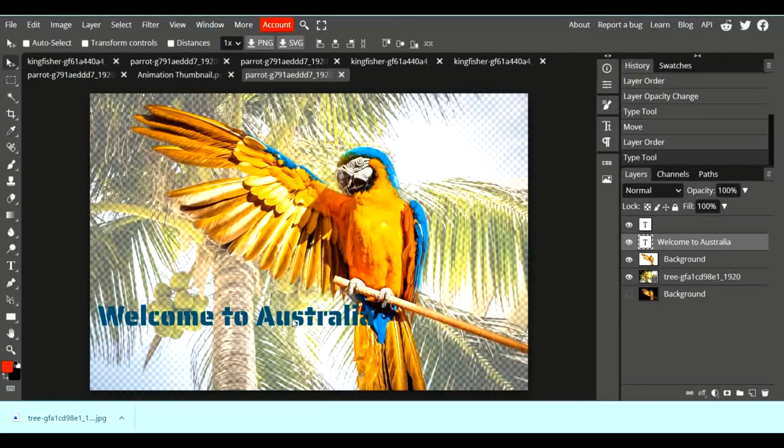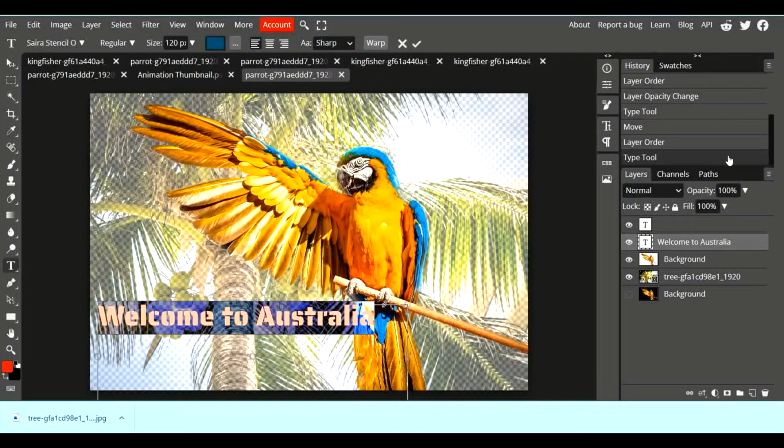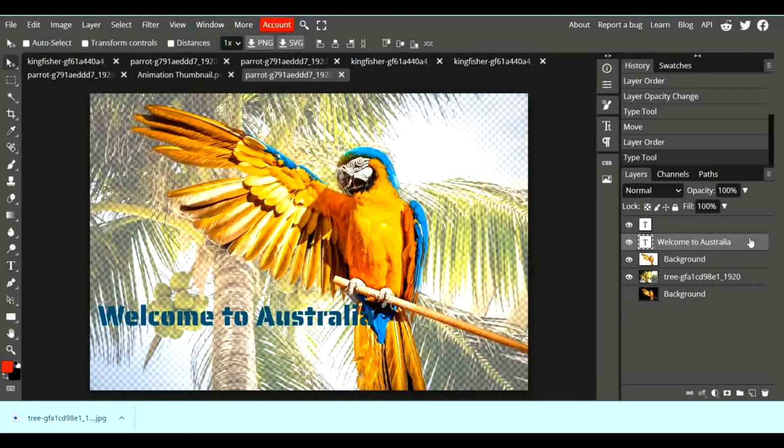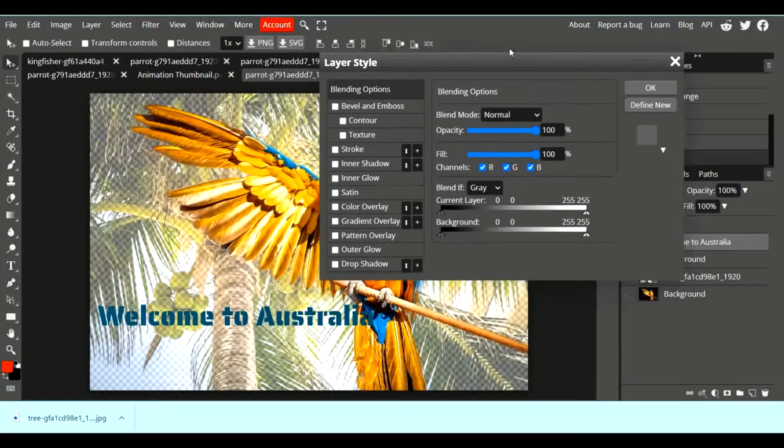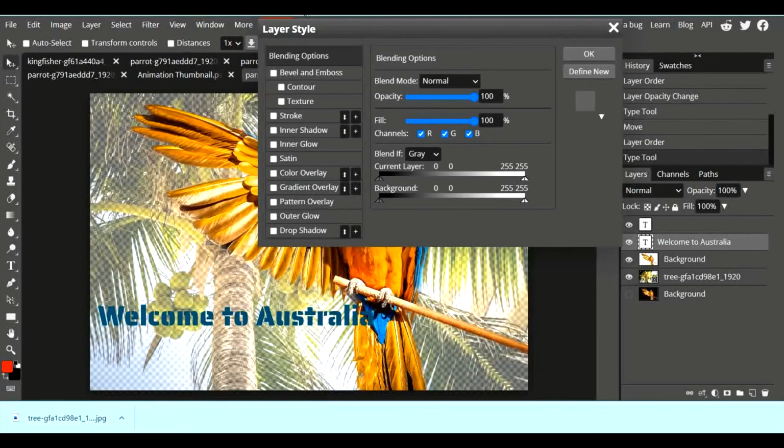Now, that's not going to stand out, so the last thing I'm going to do is add what's called a stroke to this text. So I'm going to highlight it all again, double click it, highlight it, and I'm going to go over to the layers panel and I'm going to click here where there's no text. So it says welcome to Australia, then there's a bit of a space. I have to click here, double click on that, and your layer style dialog box comes up.